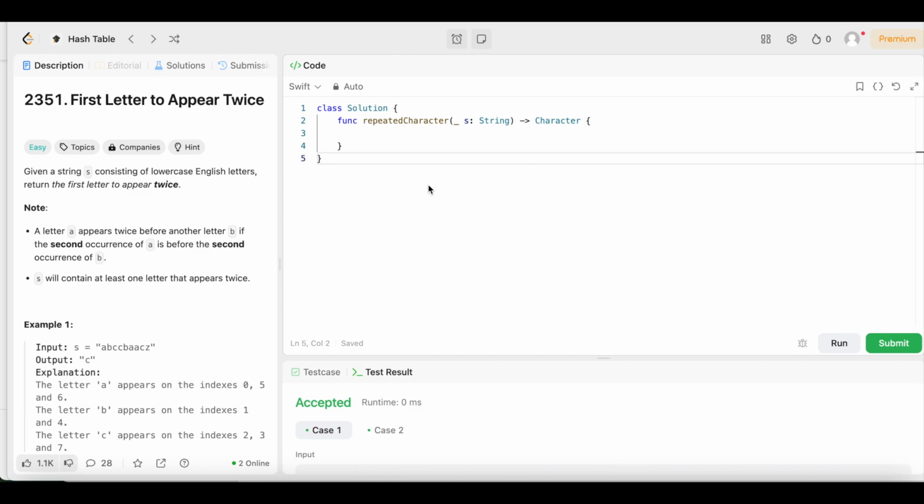All right, y'all, we're back again. Another day, another LeetCode problem where we're doing daily LeetCode problems. And today we have question number 2351, first letter to appear twice. The difficulty level is easy, so don't even worry. You already know we're going to keep the solution as simple and easy to understand as possible.